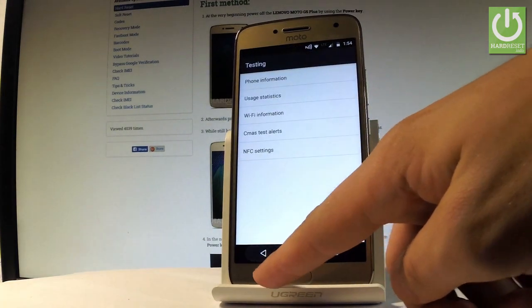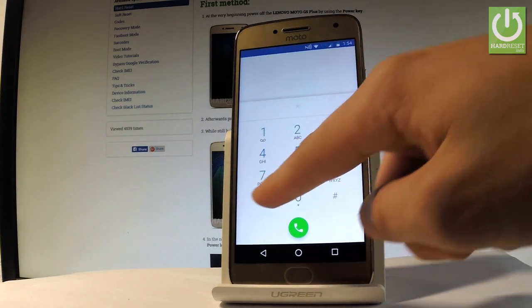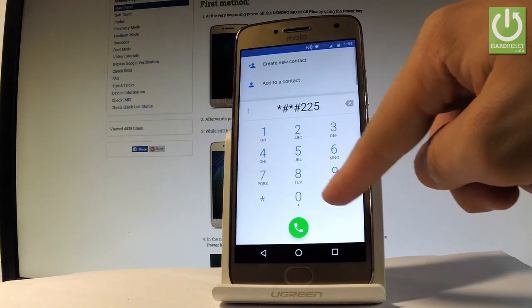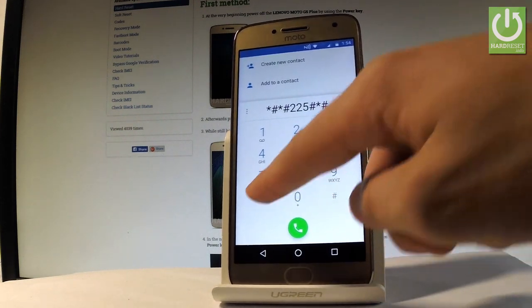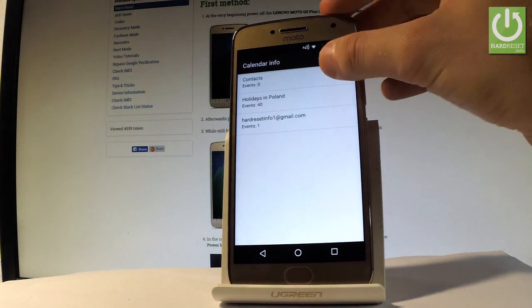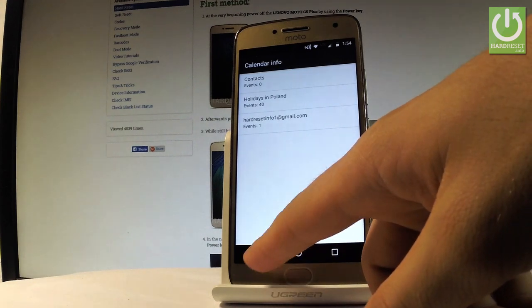Let's go back and now let me show you how to check the calendar info. So let's use *#*#225#*#*. And the calendar information just pops up. You may read the contacts, holidays, important events from the Google account.